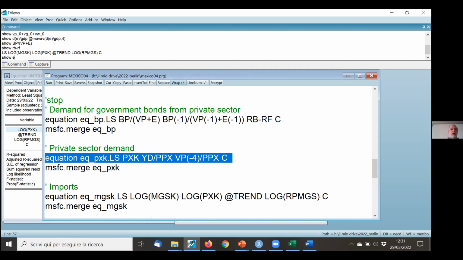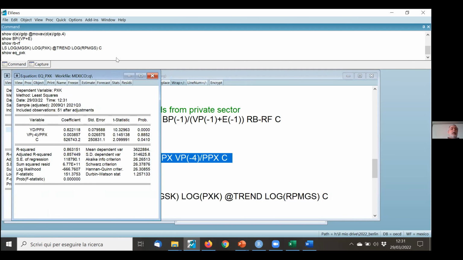Because in this case, it's obvious that the disposable income in real terms will depend on expenditure, on private expenditure through the standard Keynesian multiplier. So the higher the current expenditure, the higher the wages and profits, the higher disposable income. So you have a problem of endogeneity.